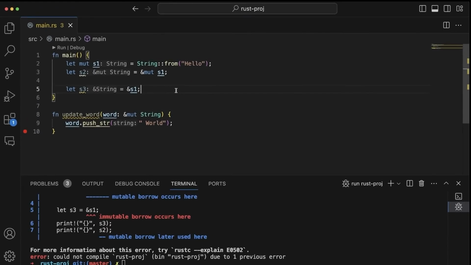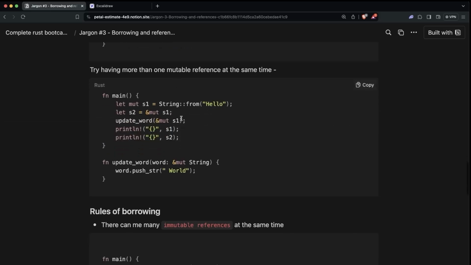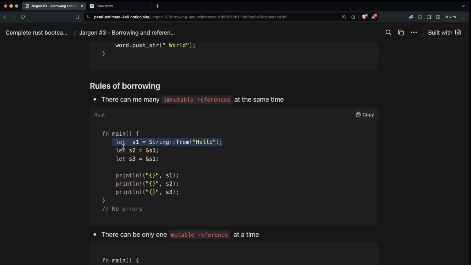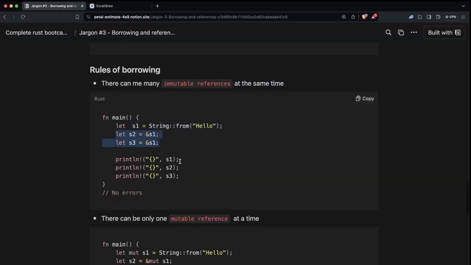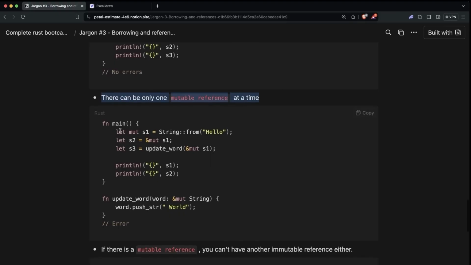Generally though, why does it avoid this specific pattern? Why do these rules apply? There can be many immutable references at the same time. If I have the string, I can have multiple immutable references. She can have multiple borrowers, Rihanna can. But there can only be a single mutable reference. If she has one borrower that she's doing hanky panky with, which is this guy right here, this code is not valid. You cannot call update_word with another mutable reference. You can only have a single mutable reference at a time.